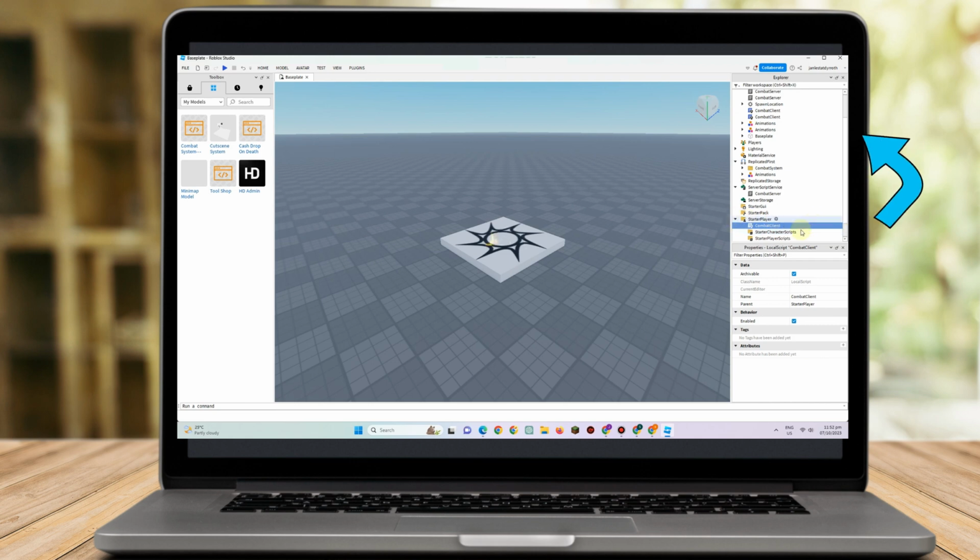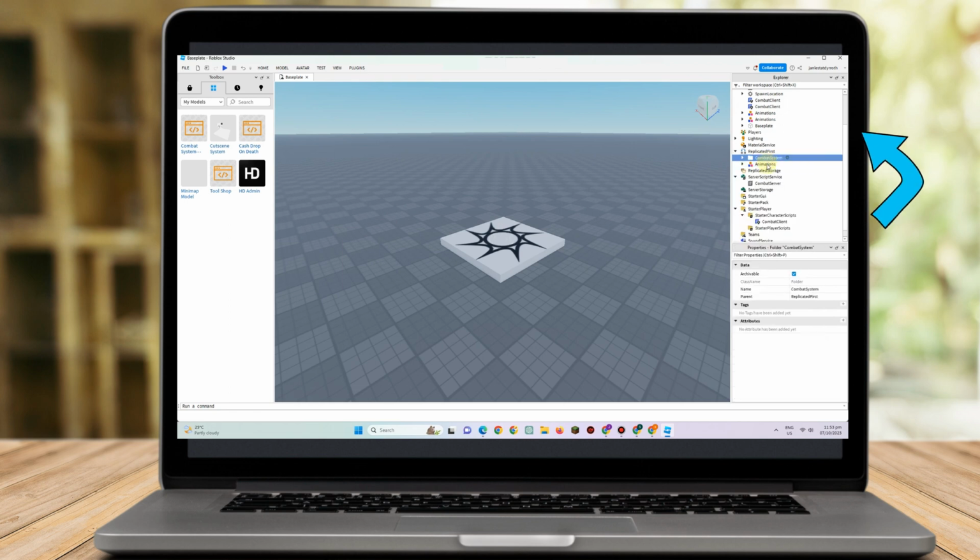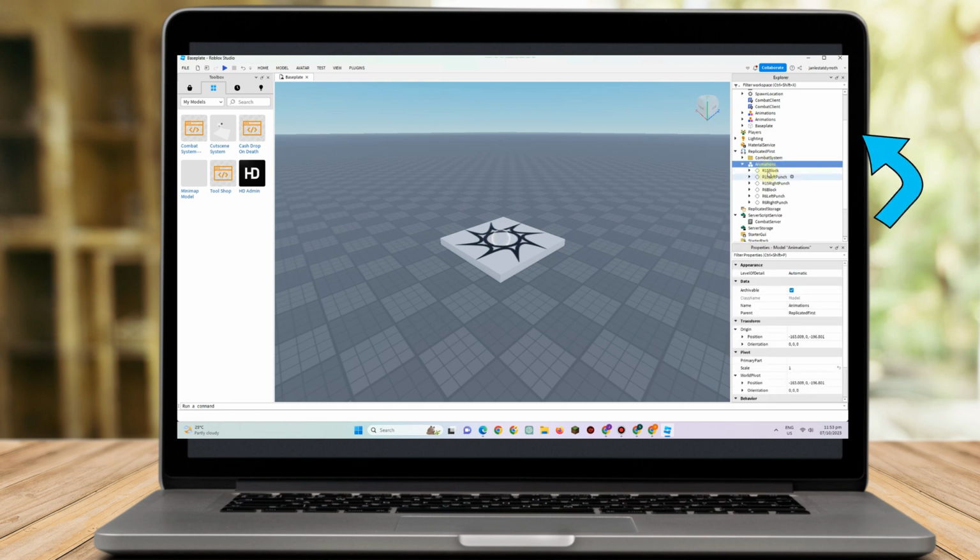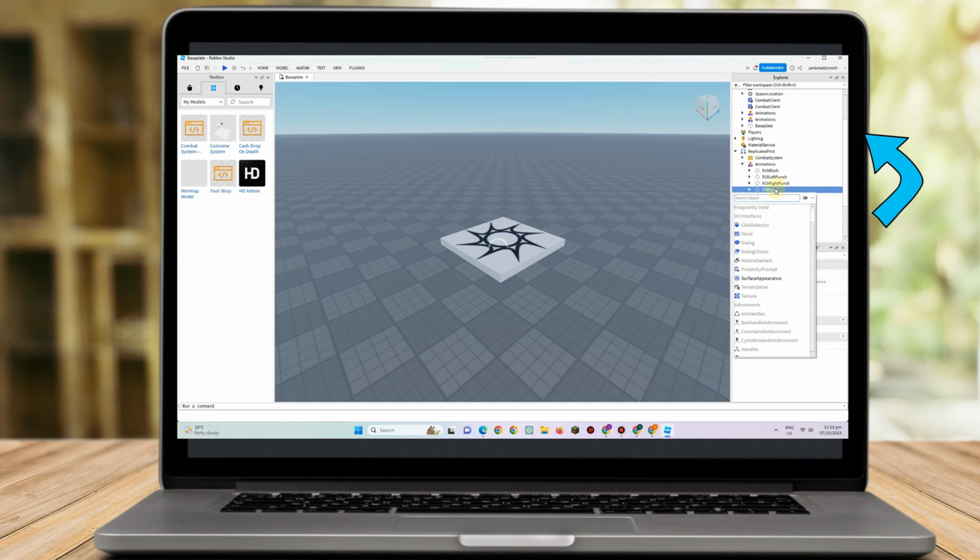Okay, sorry if it takes time for me to move this. Okay, so now let's move to animations. So under animations, you can see the following here, right? So what you're going to do is to simply upload the animation according to the avatar type of your game.